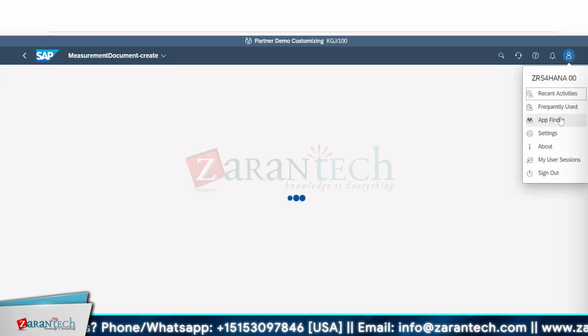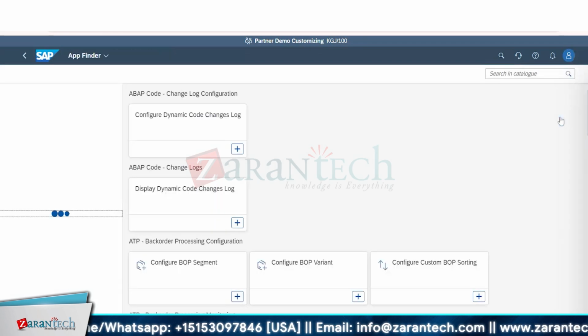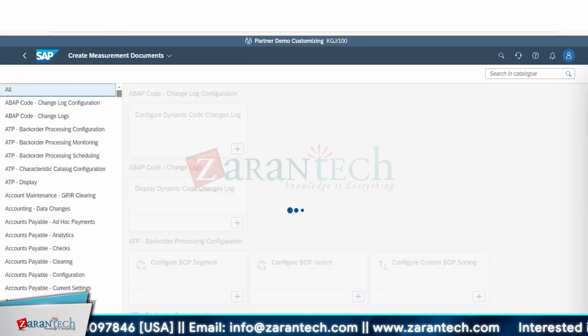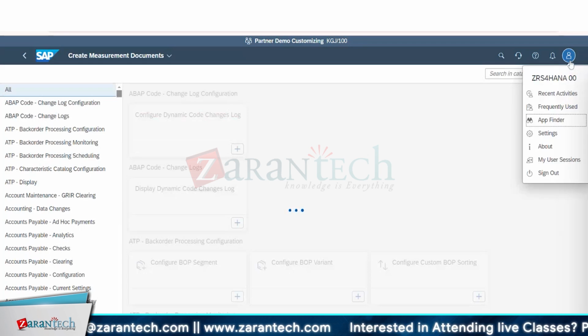As you can see, this is the app finder. This is where you can search for your apps. So this is a part of the user profile. Under that, you have to check for app finder. This will find you all the available apps.